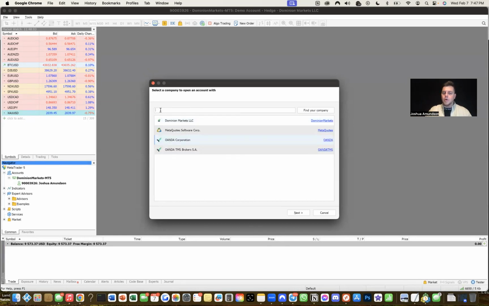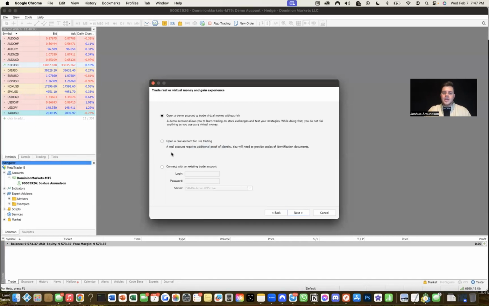So we're going to type in Oanda, find the company, and it's right there. And then you're going to click the next button. And this is where we're actually going to connect the account. Okay. So you're going to want to type in the login number that's on the account. So that would be the one I just created right here.